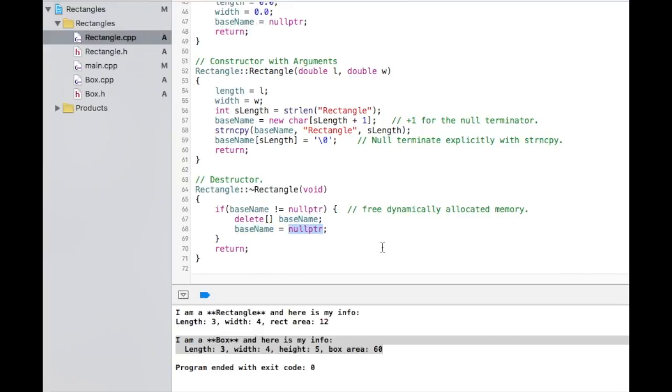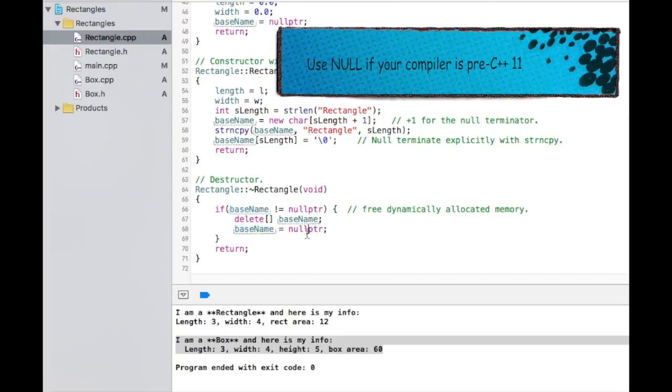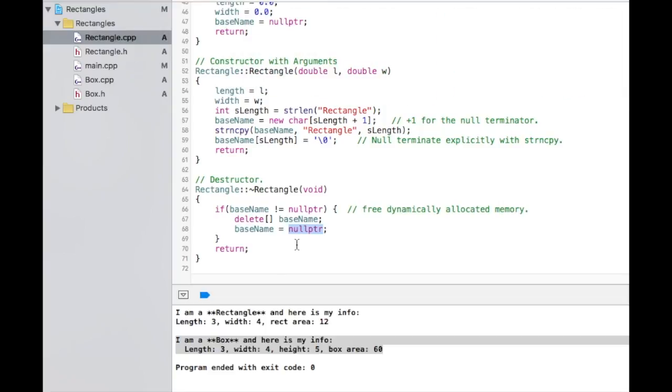If we try to free memory that is null, like if base name did point to null or contained the null pointer, and if we tried to delete it at that point, our program could crash. So it's always a good idea to check if your pointer is not equal to null before you call delete on it. And then it's also a good idea to set it to the null pointer when you're done. Okay, so that is our base class.